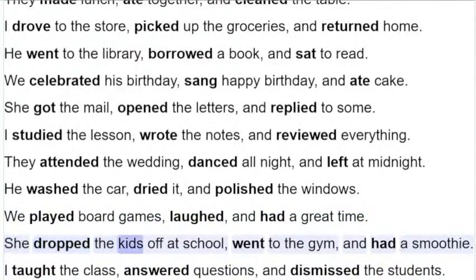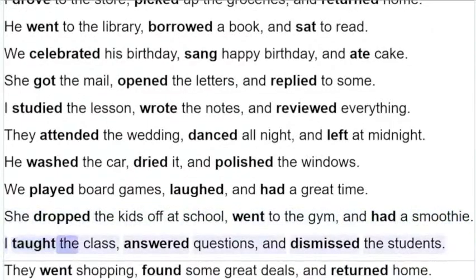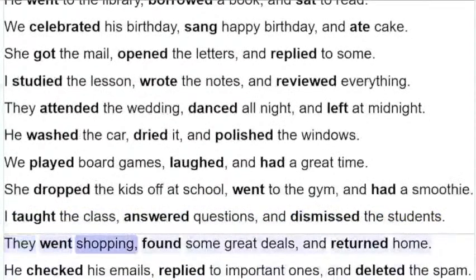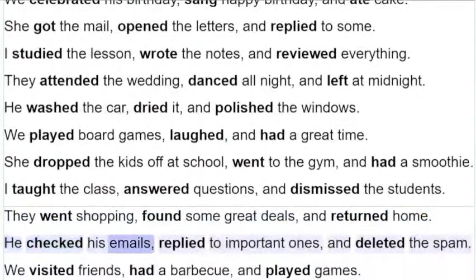She dropped the kids off at school, went to the gym, and had a smoothie. I taught the class, answered questions, and dismissed the students. They went shopping, found some great deals, and returned home. He checked his emails, replied to important ones, and deleted the spam.